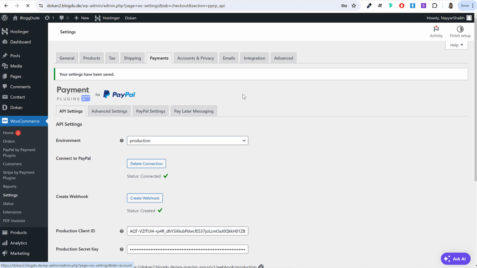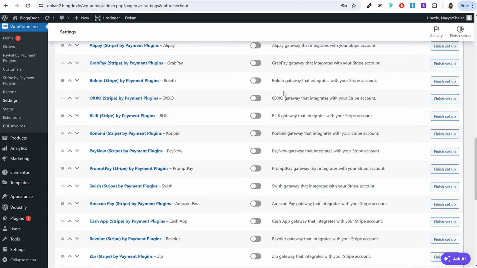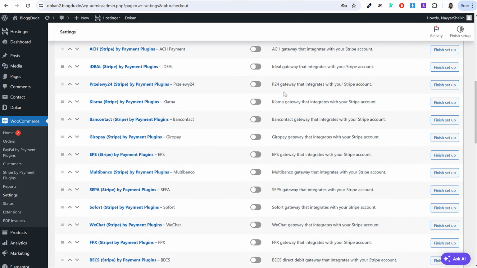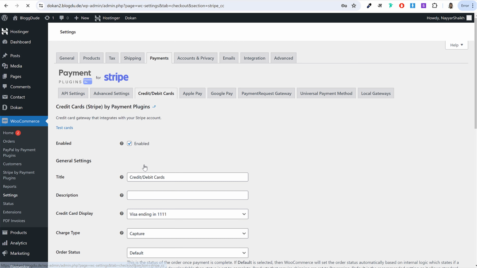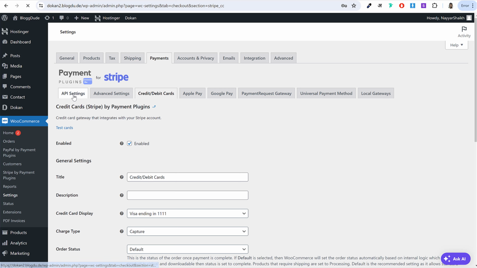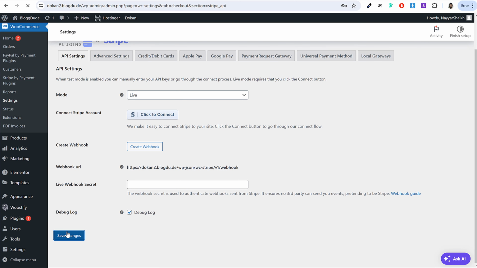Now let's see how we can set up Stripe. So first click on Stripe Payment Gateway. So scroll down, let's search for that. In fact, for Stripe Payment Gateway, you will see this thing written, credit card Stripe for payment plugins. Okay, click on that. Again, click on API Settings tab. Now, first of all, under mode, select live mode and click on save changes.